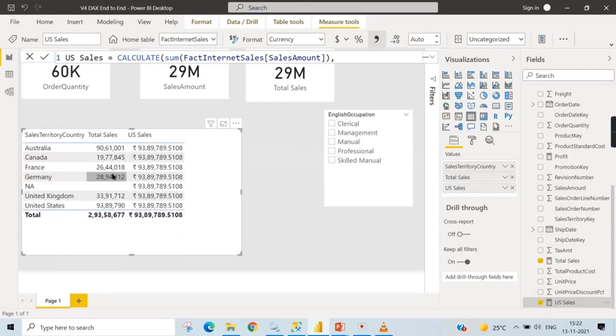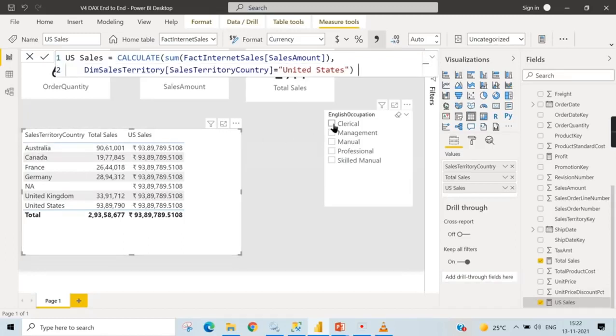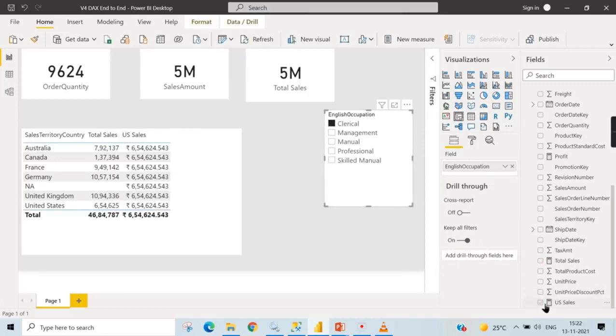There you go. Now you can see here this 9389790 is repeated for all other countries as well. So this is what I said, it modifies the filter context. So what is the filter context of this particular cell? Well, let's say clerical. So even if you press this one, what is the filter context here? Clerical as well as Australia, then this is the result.